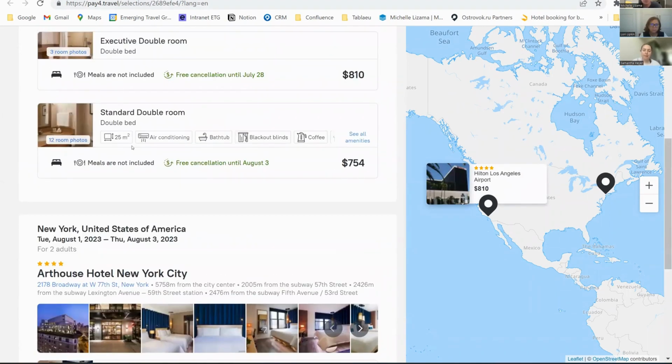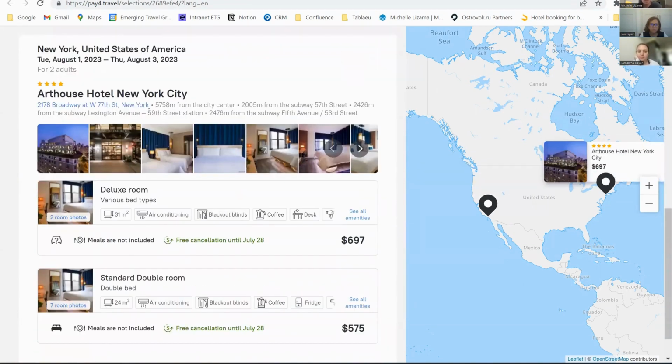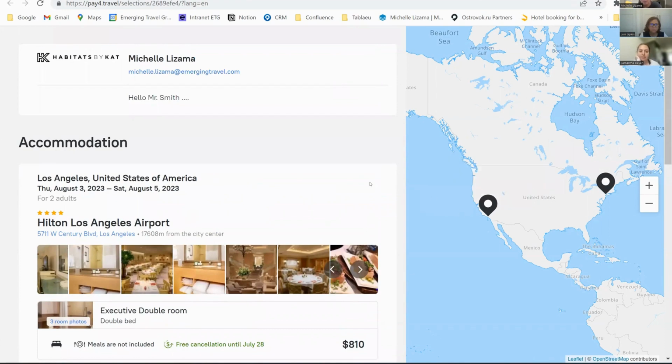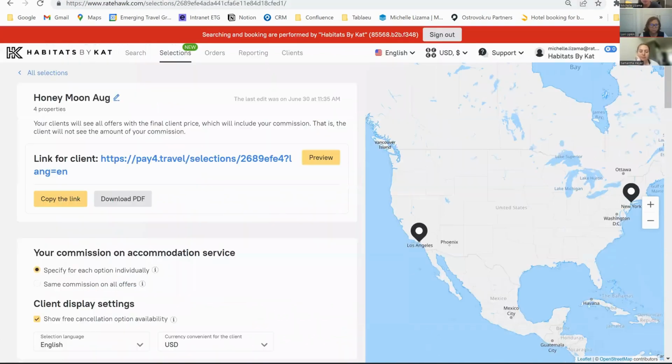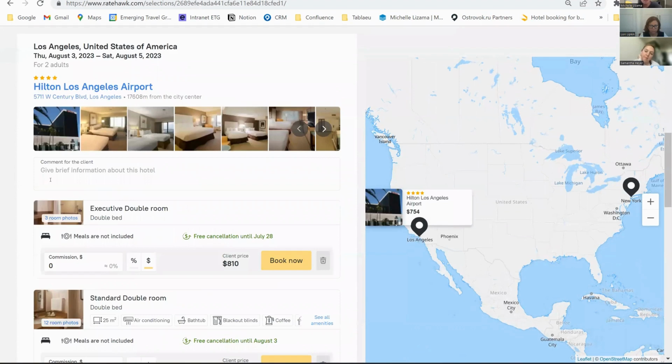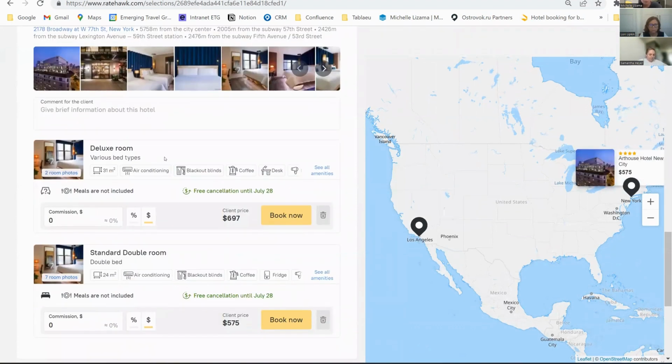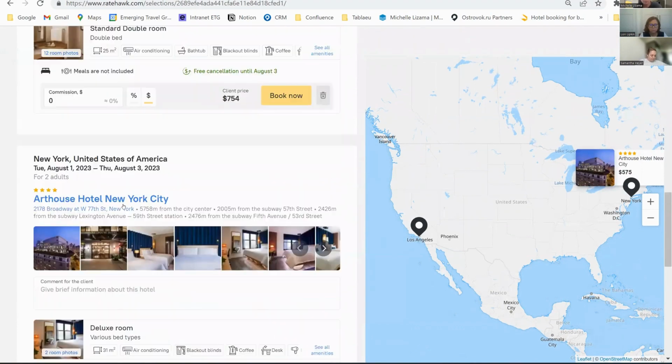What is the difference between this and this? Oh, it's a different executive and a double. And now in New York, you're offering 2 options, and just go ahead and send the link. When they get back to you and say, you know what, I really like the hotel in New York with the deluxe room, then, well, we have to make sure we adjust this pricing.